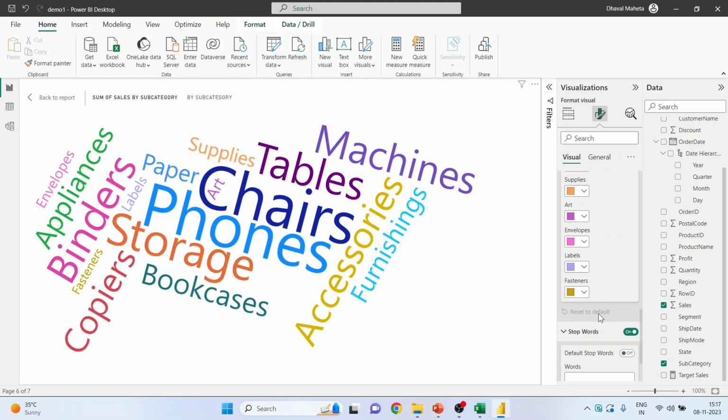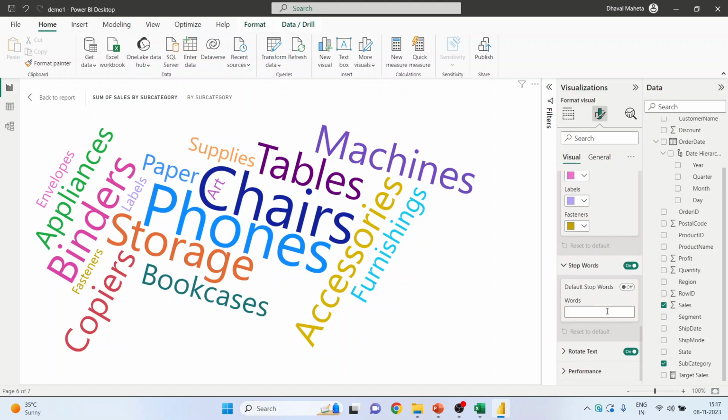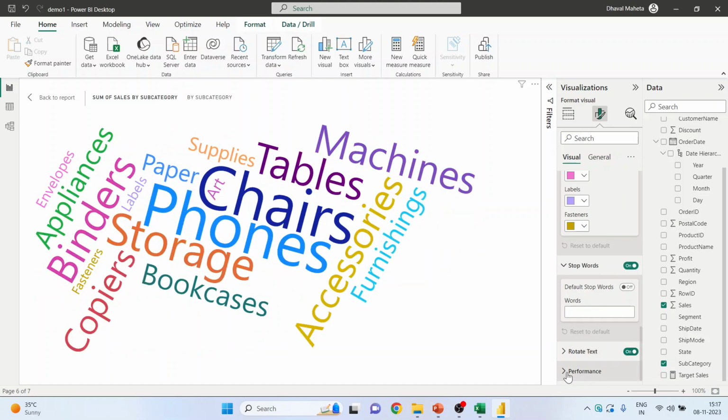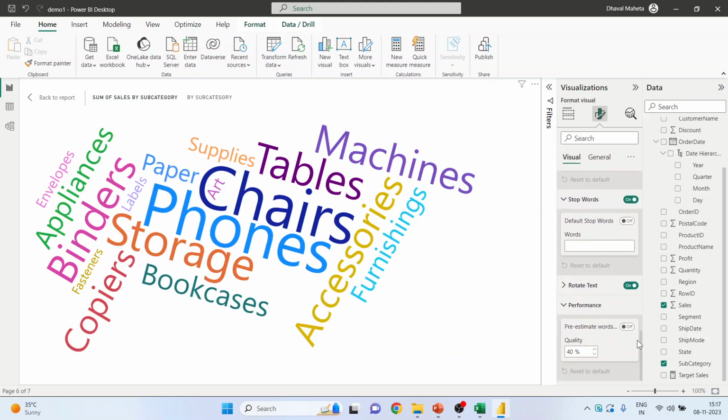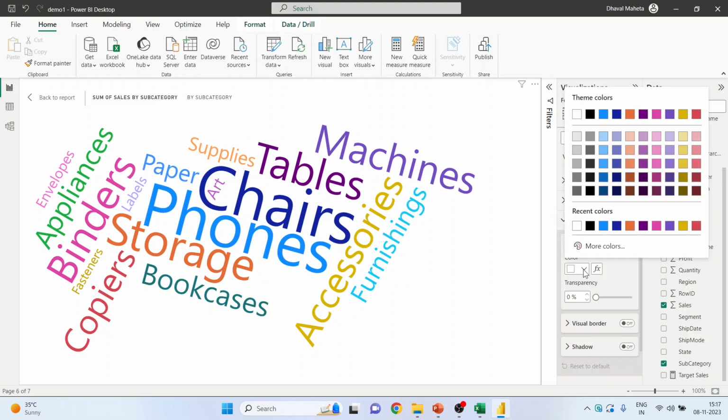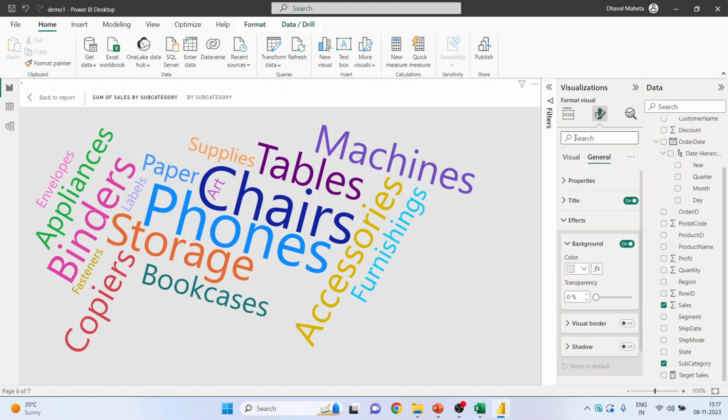Stop words, if we are having stop words like A and D, we can write it out here, and this will be filtered. Do you want to rotate the text? Yes or no? So if you off it, the text will not be rotated. Let's click on the performance. It's fine. Keep as it is. So in general, if any effects are necessary, if you want to include the background, you can do it. Done.